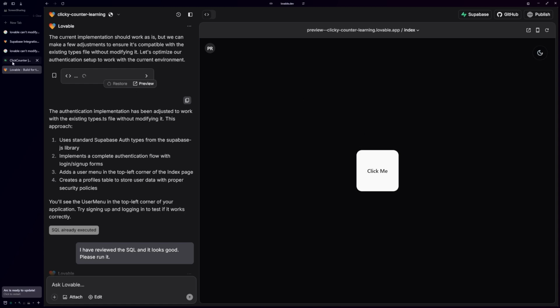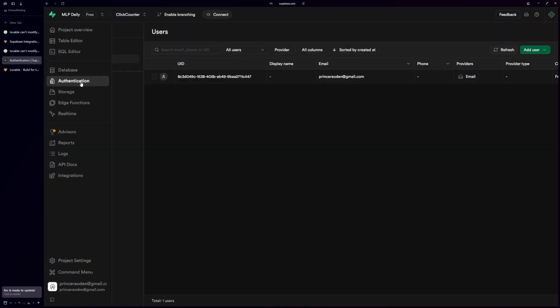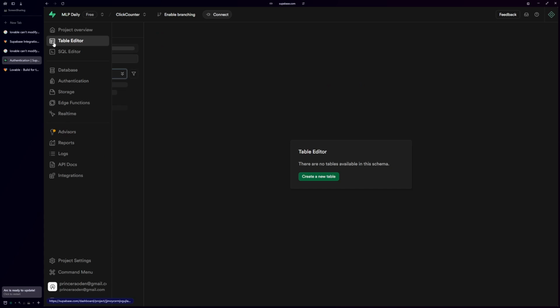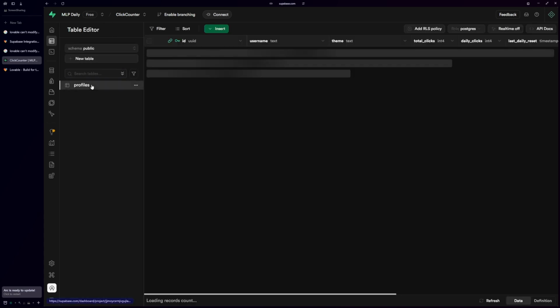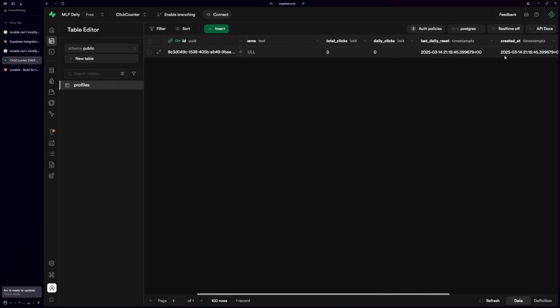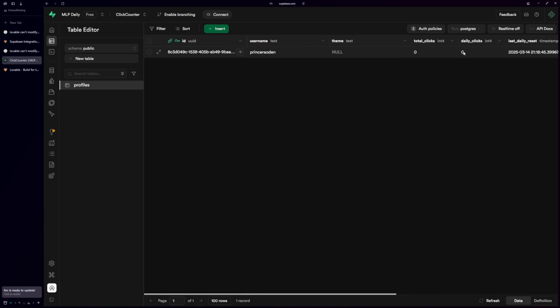That's all right. I want to showcase super quick here. Back over in Supabase, we'll come to this authentication page again. And this time we're in users, and you can see we have an entry here, and that's my user account that I've created. It also created a table for us called profiles, and there's also an associated profile for me here. It shows total clicks and daily clicks, as well as my last daily reset, when the account was created, and a few other things, but it doesn't seem to be updating those clicks based on what I'm clicking over in the application.